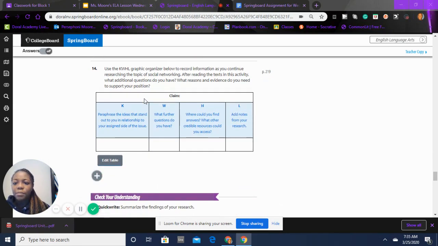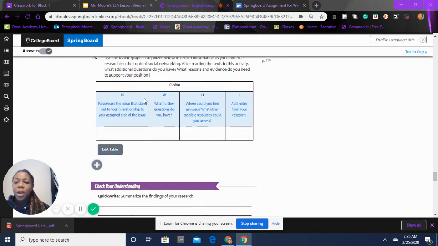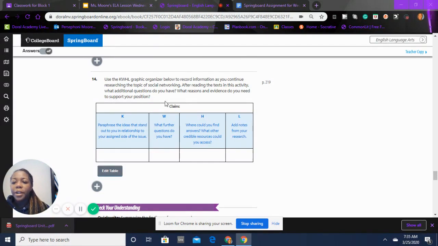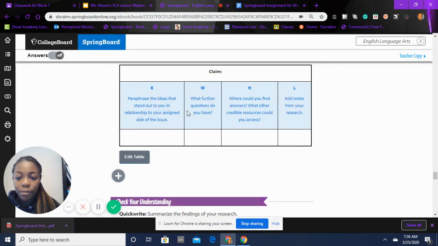Also in the next assignment, which I'm going to show you in a moment, you're going to fill in this KWHL graphic organizer. So I'm going to read the directions. Use the KWHL graphic organizer below to record information as you continue researching the topic of social networking. After reading the text in this activity, what additional questions do you have? What reasons and evidence do you need to support your position? So let's look at this. I'm actually going to make this a little larger. It's page 219 in your textbooks.